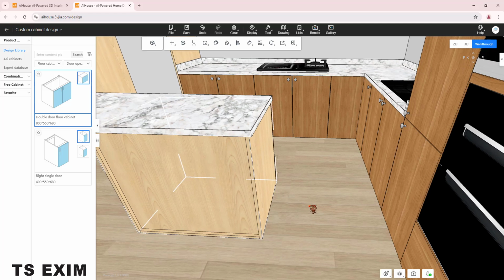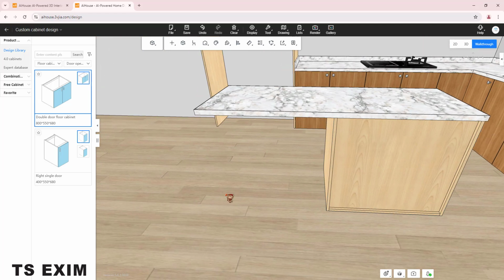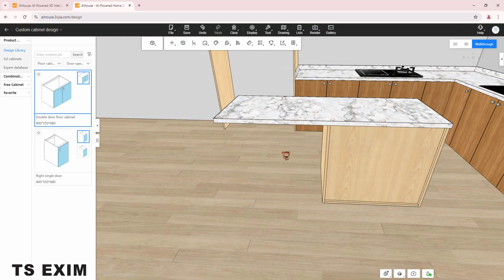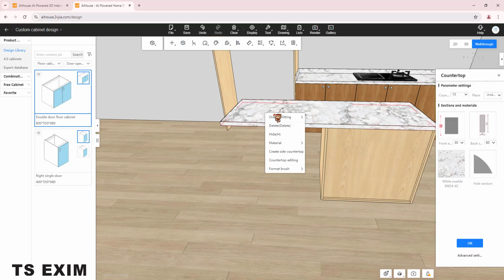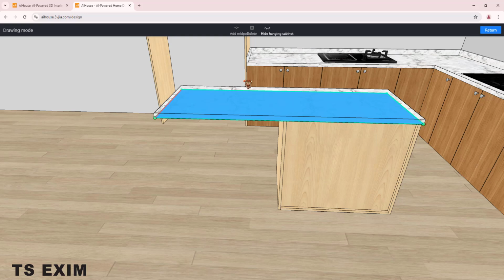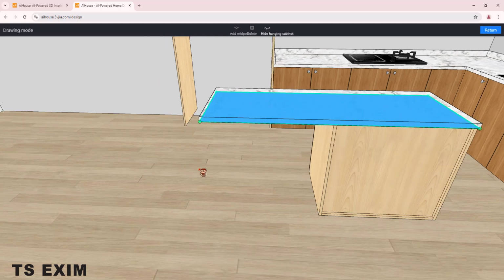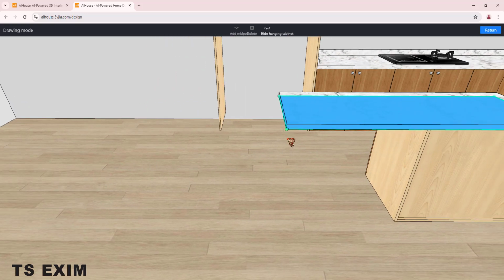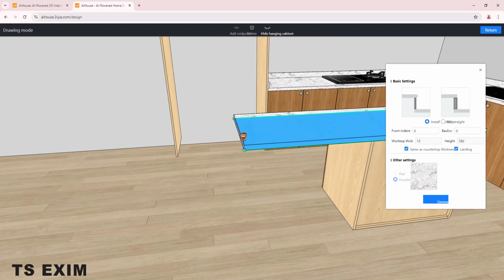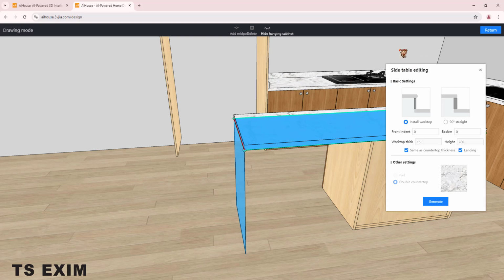Alright, so now we're going to try to create a side countertop. You can right click on the countertop, go to create side countertop. Same thing, it will highlight the top surface again. Remember, the first thing you need to do is select the side line. So select the side line, then you will see the side table editing.